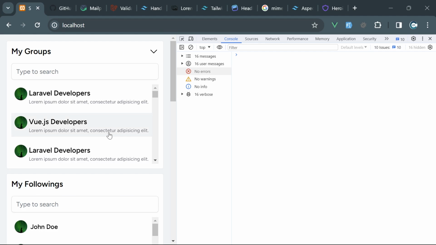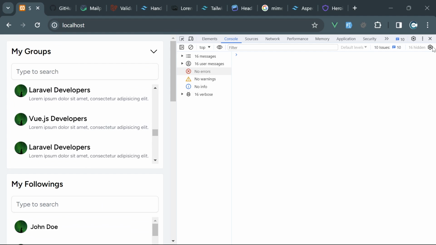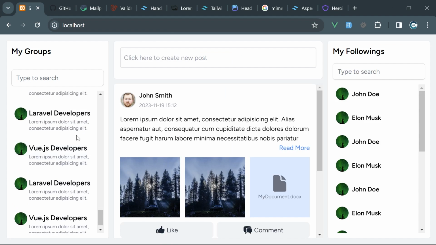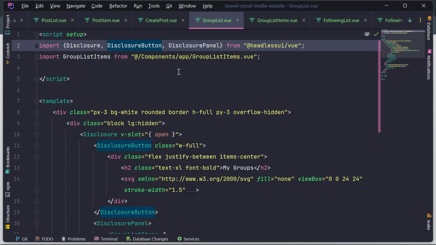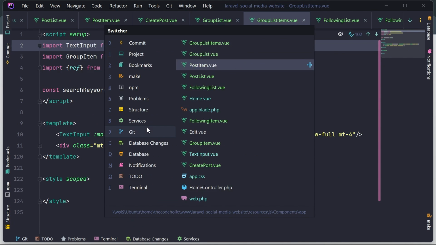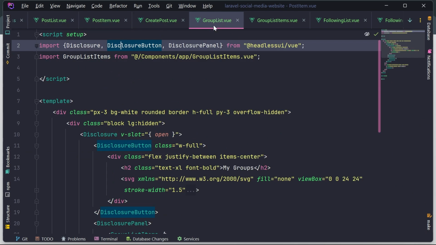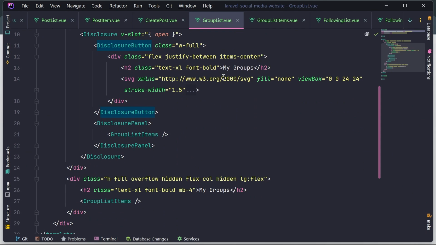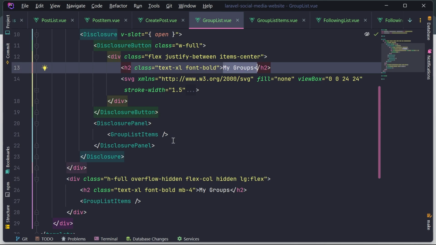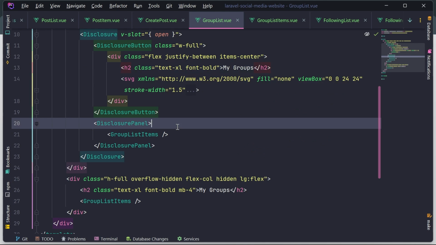Okay, expand collapse works, inner scroll works. If you go on the full screen, we see that part as well. And right now we don't have duplicated content in this list group. Only this my group's text is duplicated here.